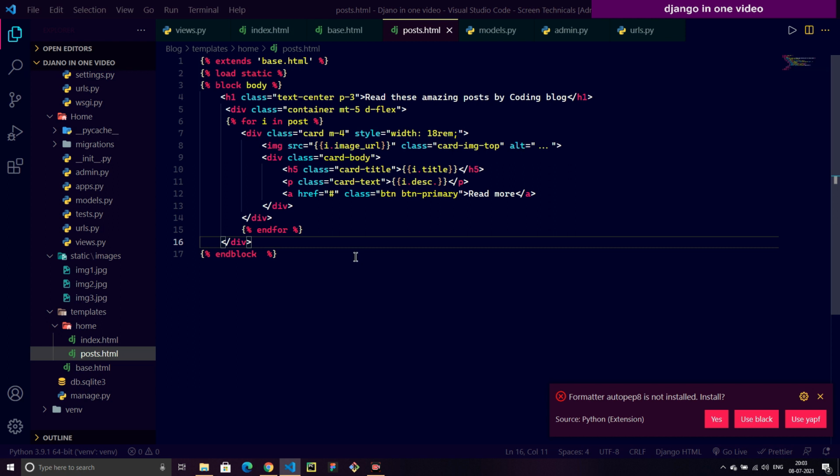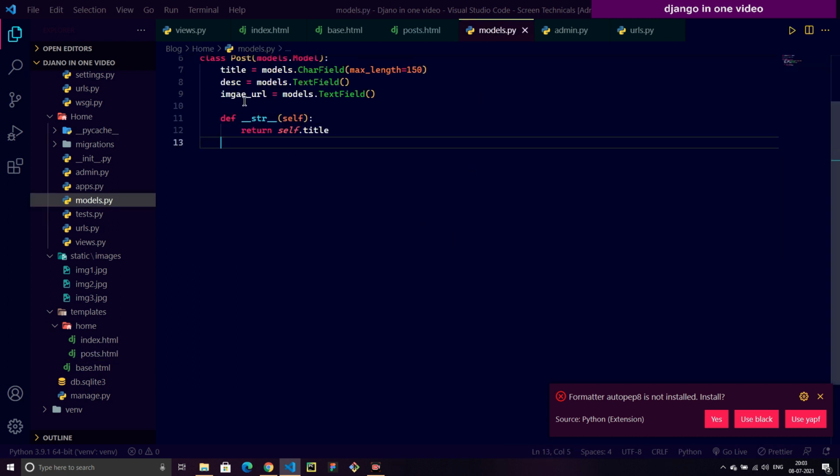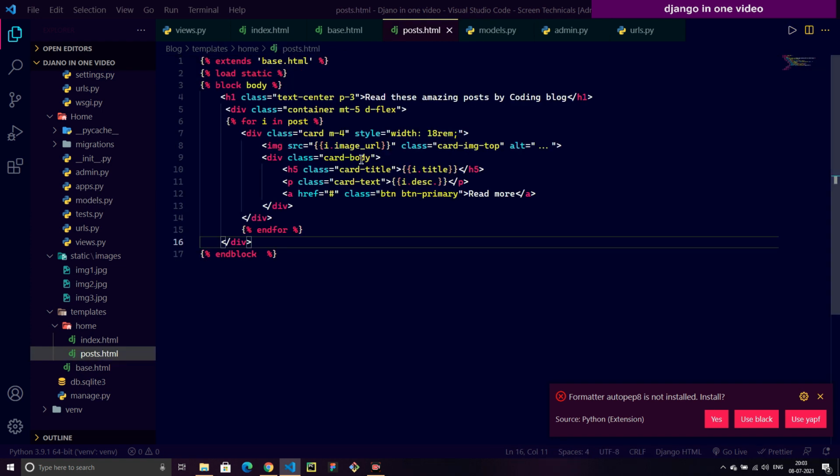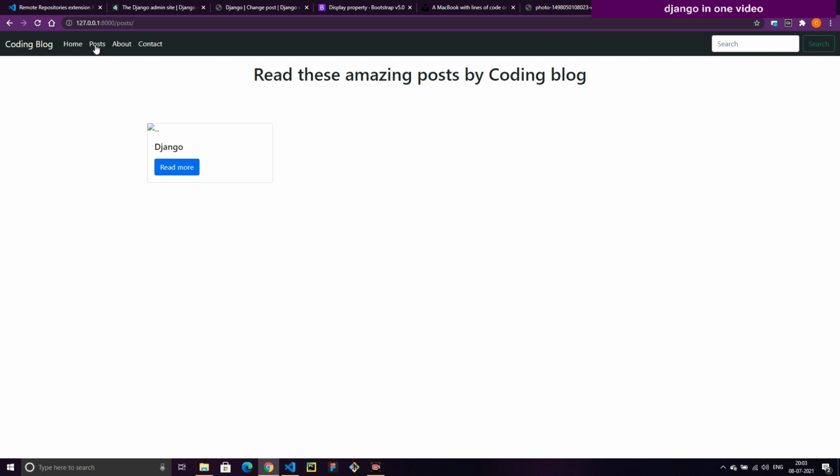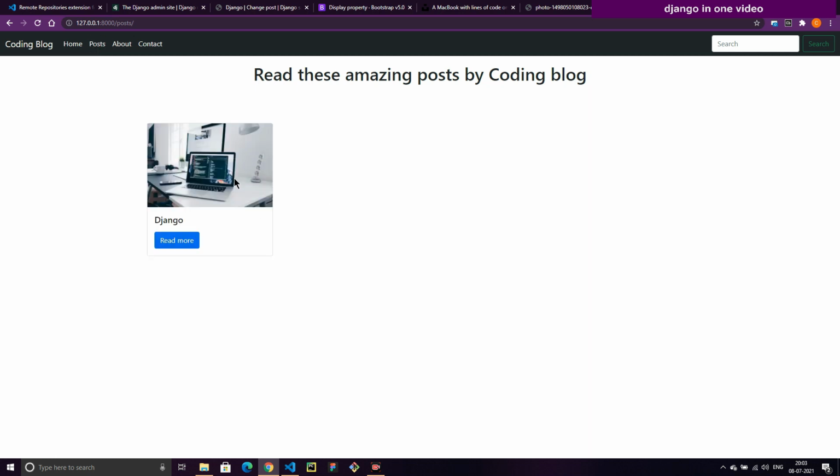So I dot image underscore URL. Just go to the models.py file. We have just missed out the spelling of image. It is IMGAE, so I'm just leaving it as it is. Just copy this and paste that at this point. Save this. Go to the browser. Now just refresh it, and you can see this, right?